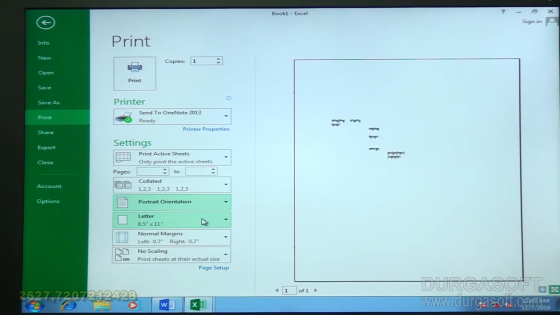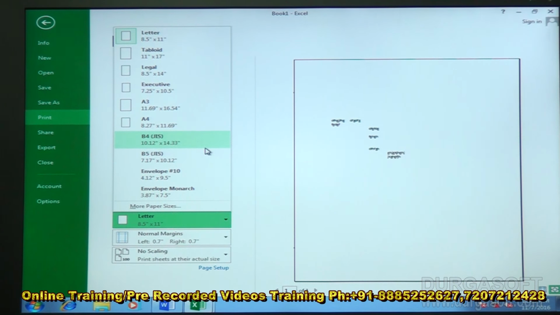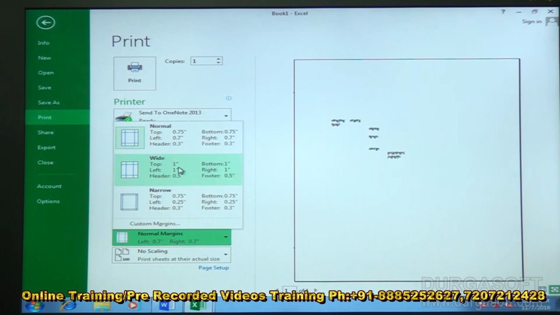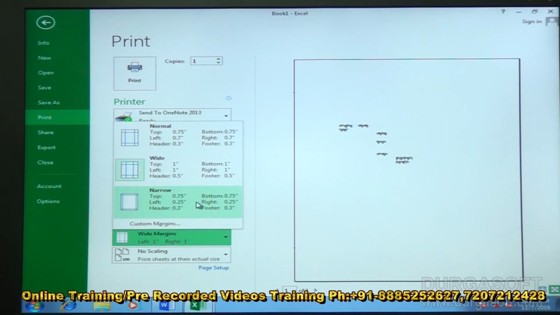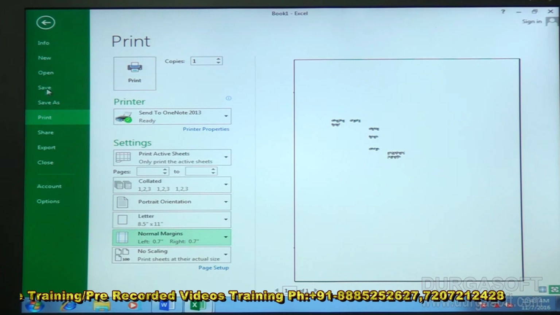Letter size means A4 size, A3 size papers, if you want to select, we can select with the help of this. It may be legal, envelopes, or else monarch type, tablet, whatever it may be. If you want to make our printouts in which size of letters, according to that we can select from these options. And margins means it will not apply margins, it will just move the text within the printout. So if you select wide, it will move to the middle of this, narrow, and normal if you want normal. Here we have different types of print options.